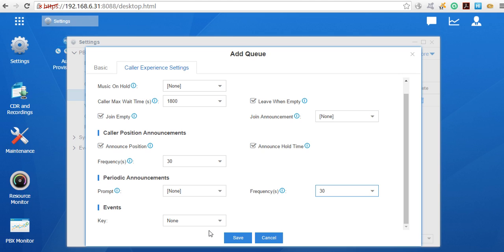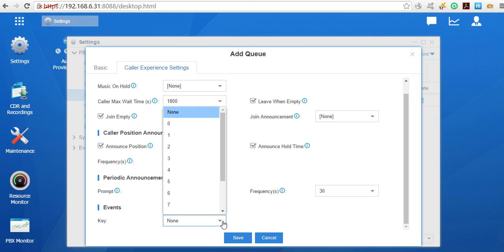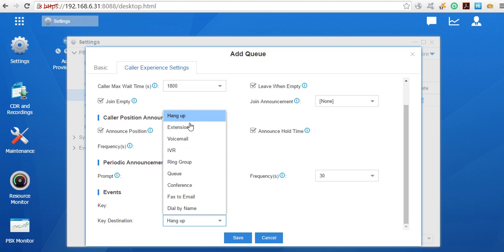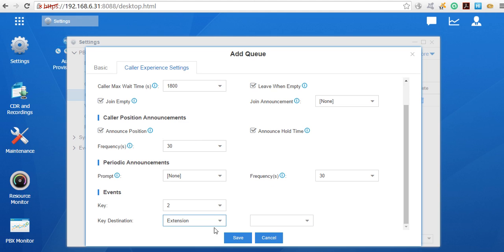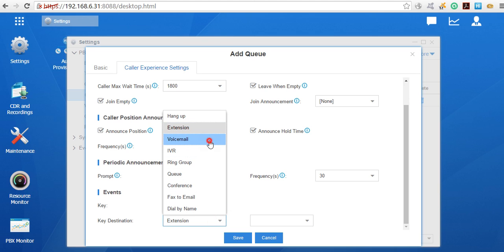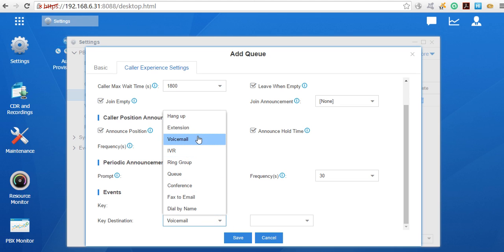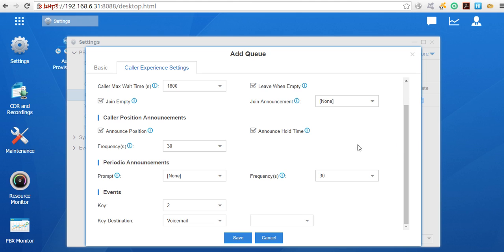And here we have events key. That means if the callers are running out of patience and don't want to wait anymore, they can just dial a key and go to another place. Maybe they can dial a key to go to an emergency extension. Maybe they can dial a key to go to a voicemail if they don't want to wait anymore. Or they can dial another key to go to another queue or another ring group. You can assign a destination here, according to your plan for this queue.